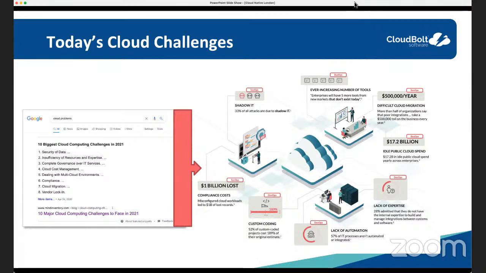Difficult cloud migration. More than half of organizations say that poor integrations take a $500,000 toll on their business every year. So just integrating these systems, whether it be applications, whether it be the IT back office systems, really creates a large drag on those processes and cloud migration in general.